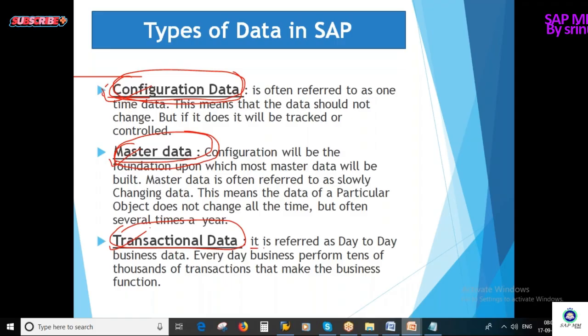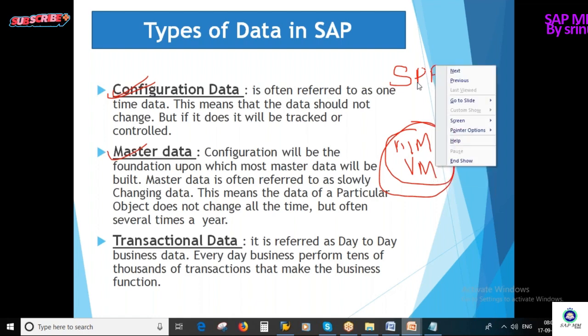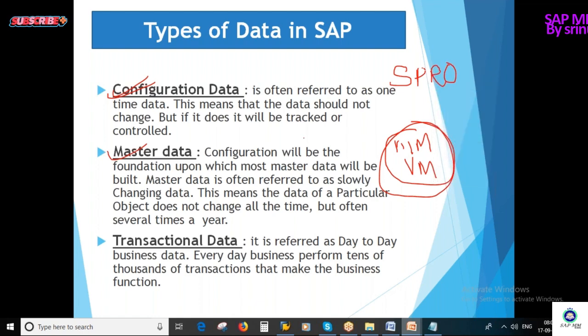Transactional data is referred to as day-to-day business data, like creation of purchase order, creation of purchase requisition. All this comes under transactional data. Whereas master data means it's data on which transactional data is performed. Master data is like your material master, your vendor master, which we will see in our further classes. Configuration data is like one-time data. It will be created by the consultants. It will be accessed through a transaction called SPRO, which we will see in our further classes.